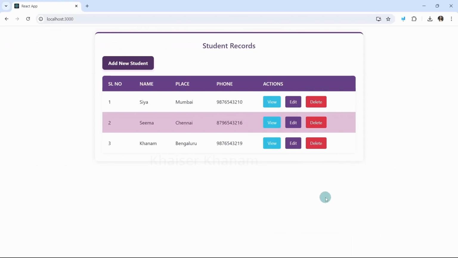This is our project. Inside this, I have a table, and inside this table, I have serial number, name, place, phone and action fields. Inside this action, I have three buttons: view, edit and delete. And here I have some student data which is displayed inside this table row.